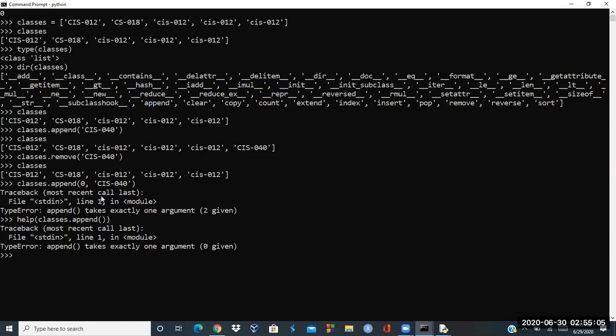Okay, so one argument. This one argument could be a list or it could be a tuple that still could be inserted. So in order to do that first one here, instead of append, I'm going to use insert. And now insert did it, classes printed, it just puts the IS040 first.